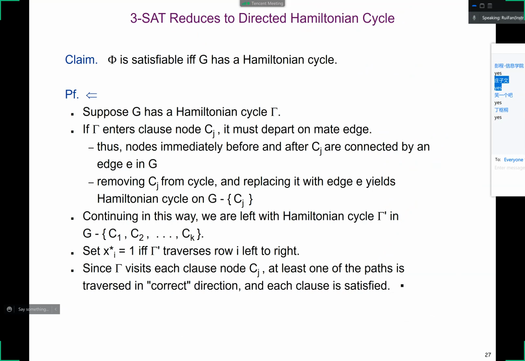Okay? All right, so now we proved both sides of this reduction, and so that shows that 3-SAT reduces to directed Hamiltonian cycle, and it's NP complete.